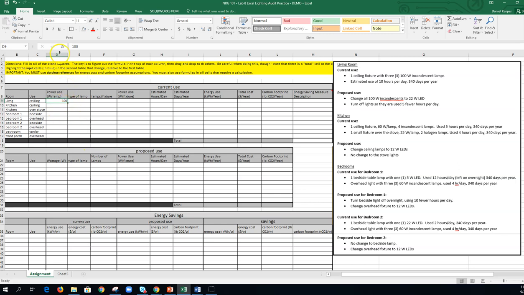Another thing I want to point out, actually a related point, is that the units are included in the column heading. So here's watts per lamp, lamps per fixture, watts per fixture, this is hours per day, this is days per year, and so on. So the units are indicated in the column heading.